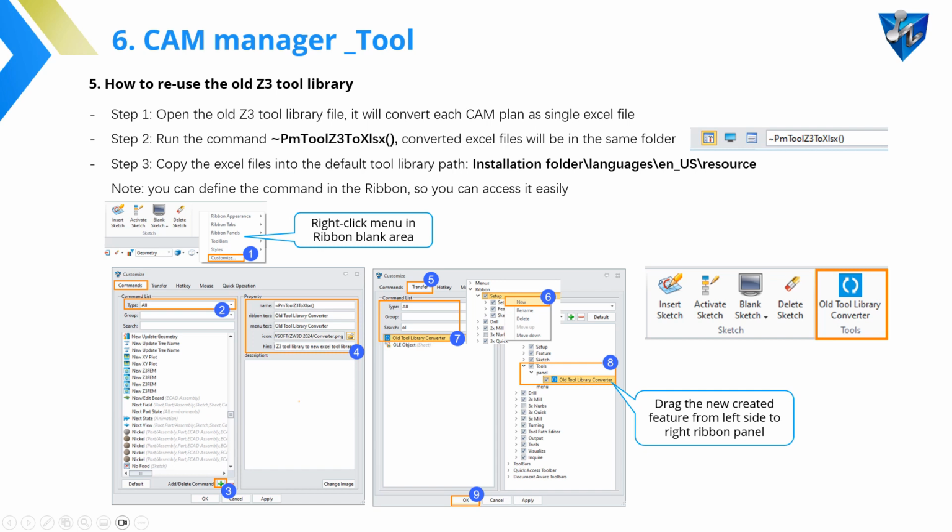However, for the user who upgraded from the previous versions, maybe they have already built their own tool library in Z3 file. How to convert it to our new tool library form? It is very easy but a little bit hidden. We can open the Z3 tool library file in ZW3D 2024 and then run a special command in the command line at the right bottom corner. It will generate a new Excel tool library file for each CAM object inside the Z3 file. The files will be put in the same folder as the Z3 file.